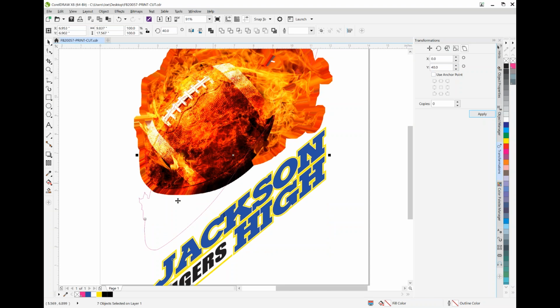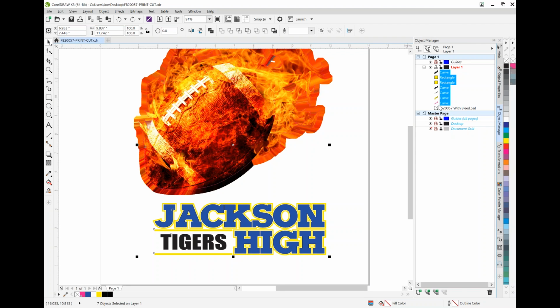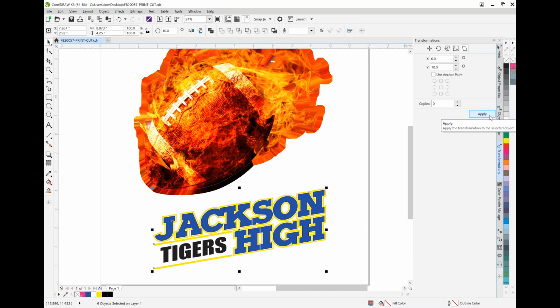Oh, that's too much. And I accidentally grabbed the print cut line for our main image here. So let's undo that for sure. Go back to our object manager. Yep, grabbed too much. Click here, go there. Yeah, now we got just the type. So transformations. So let's do 10. See how that works. Yeah, that works. We'll move them up here.